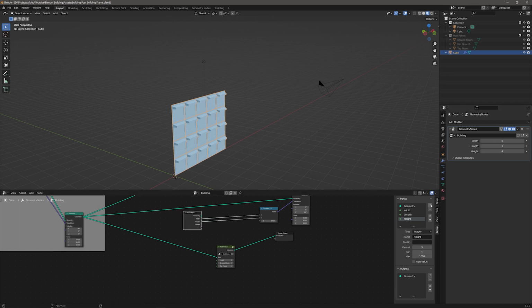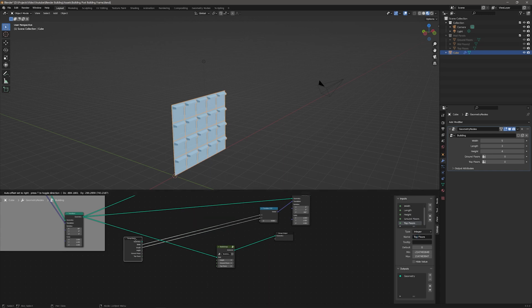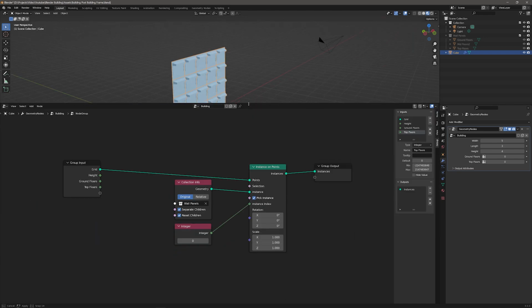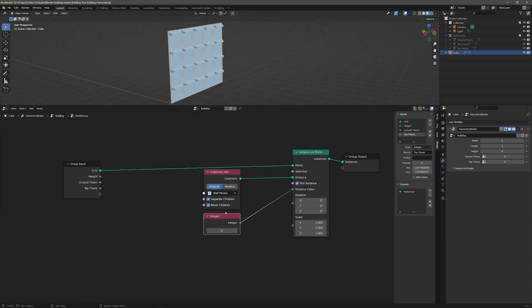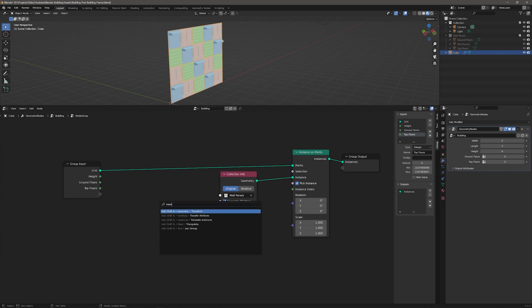Now, in order for this to work, my original input has to be updated. So I'm going to go back and add ground floors and top floors to the original building node group. And I'm going to connect that height, ground floors, and top floors to my new node group. When I go back into my node group, now I can use those values. I'm going to get rid of my little integer helper here, and I'm going to use the transfer attribute node.